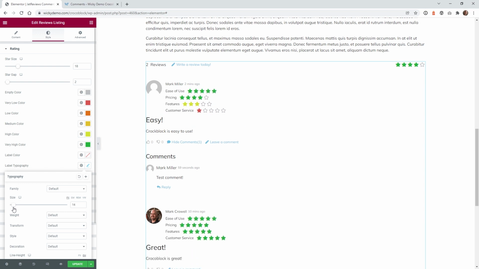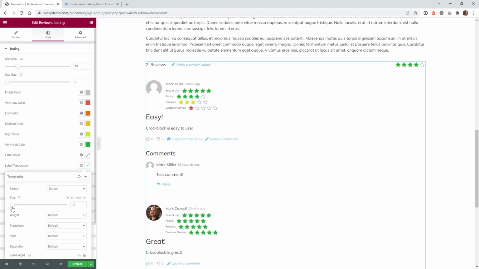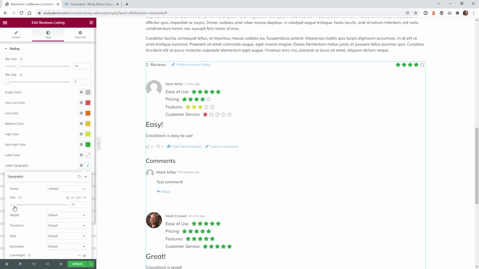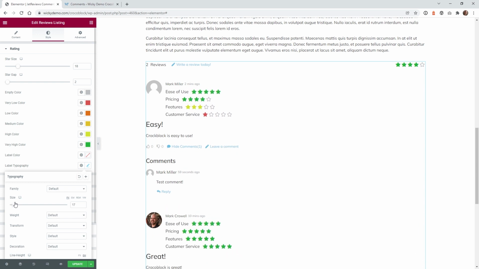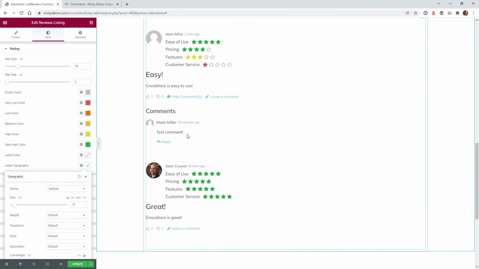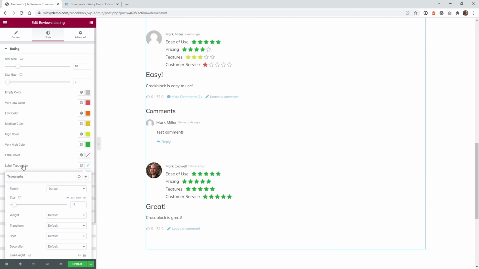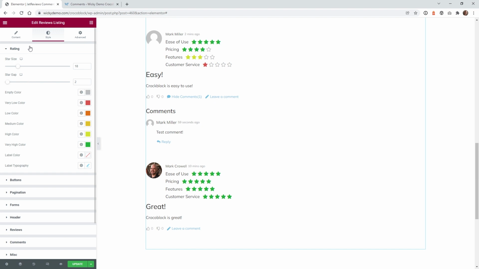If you go underneath the label typography, if you want to have it where it's smaller, you can change that size right here. Now what I do recommend is doing what I just did, where you have multiple comments, and make sure you leave a comment on a comment, just so you can visually see how everything is going to look. This way you could probably just design this one time and you don't have to worry about how it's going to look if someone leaves a comment down here. So just play around with those settings right there.